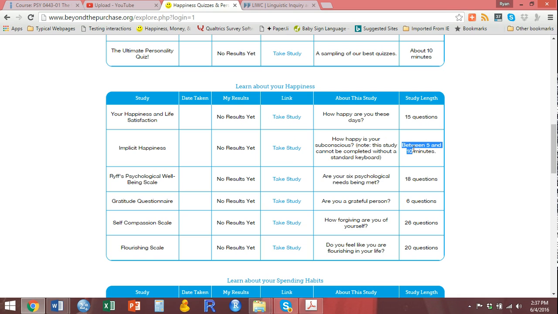This second one, this implicit happiness task, is a pretty interesting little piece of coding, to be honest with you. It's going to look at how happy your subconscious is. Notice you can't do this on your phone. You'll actually need to be at a standard keyboard. You'll see instructions on that in a bit. It will take between 5 and 10 minutes, so you need to be probably at a desktop or a laptop and have a few minutes to do it. And then this third one, Ryff's psychological well-being scale, is also relatively short.